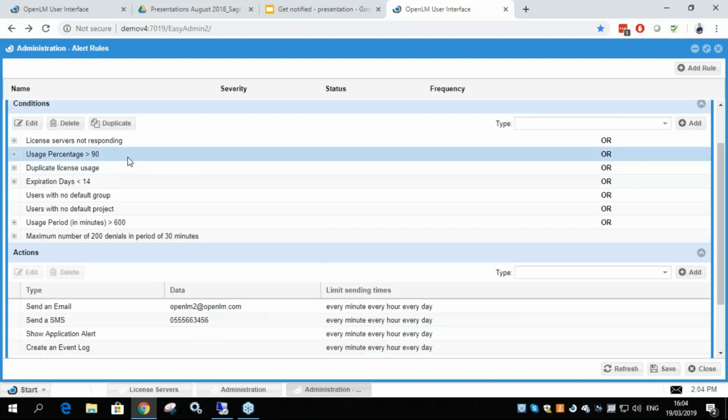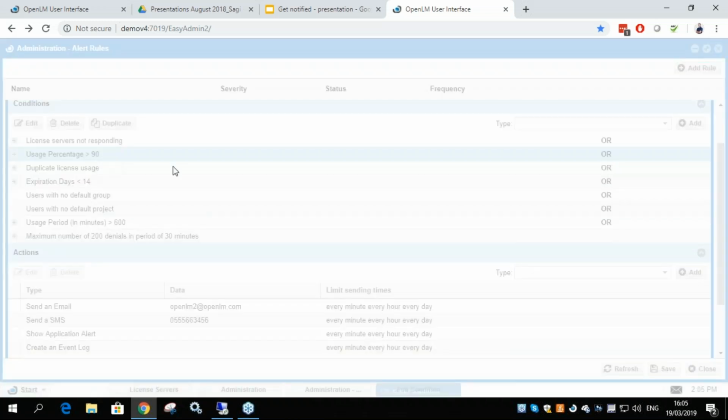You can also get notified when a certain feature is about to be maxed out. Meaning, let's say I have 100 licenses of AutoCAD, and currently 91 users have checked out licenses. So it's over 90%. I'll get notified about it, telling me that, hey, there's a situation with your licenses. This feature is being maxed out, is being stressed. Please check that.